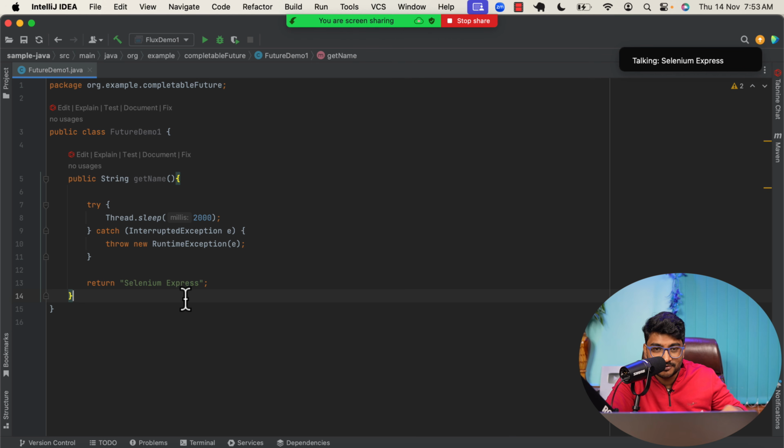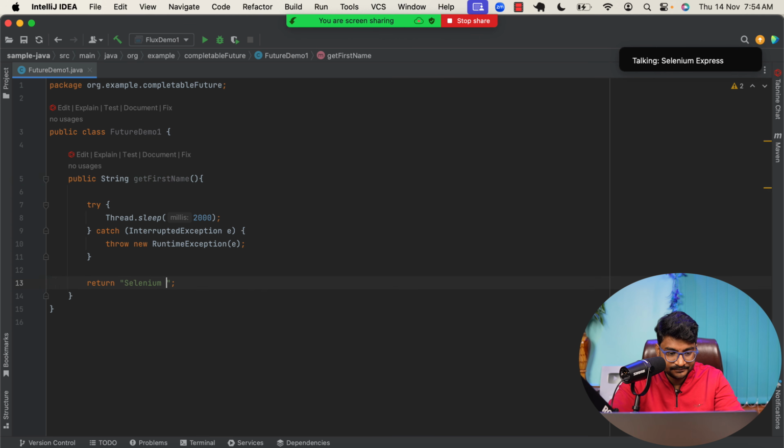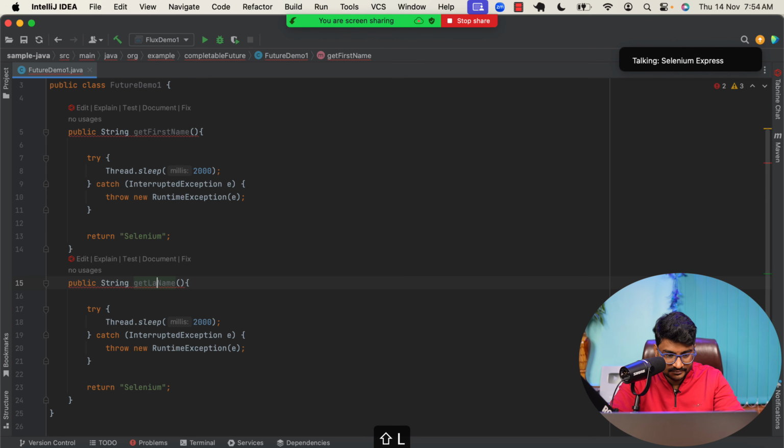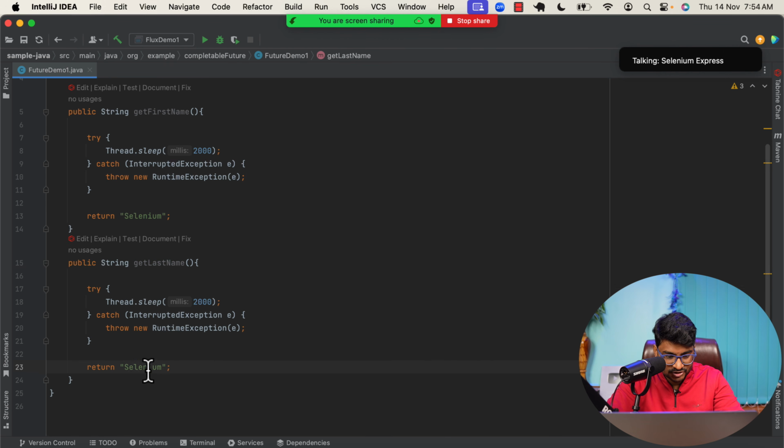I'll just give you some real-time example of a real-time application so that you can understand better. But for now, we have a simple method, returns this, and it sleeps for this many milliseconds. Maybe I can say get first name, and I'm going to say Selenium. I'll have one more method, get last name, and I'm going to say Express.